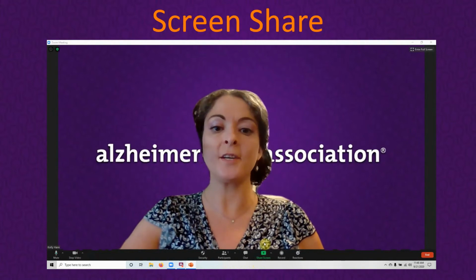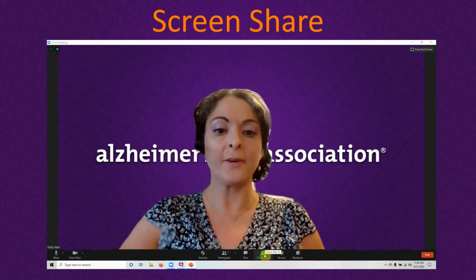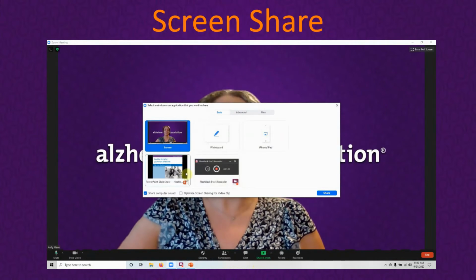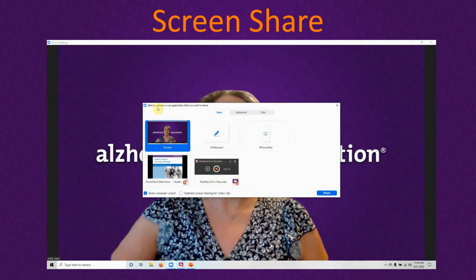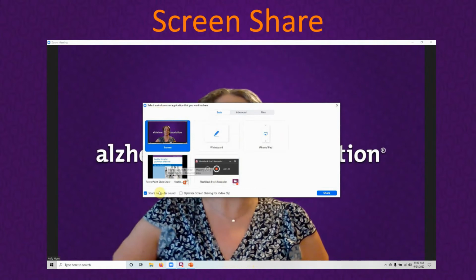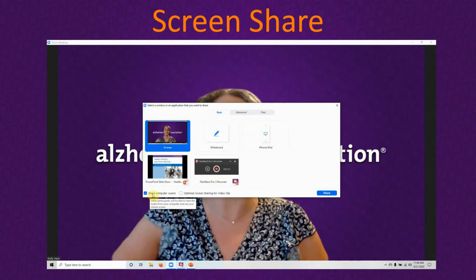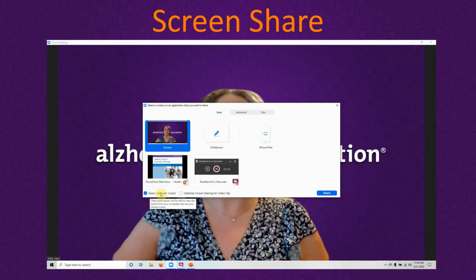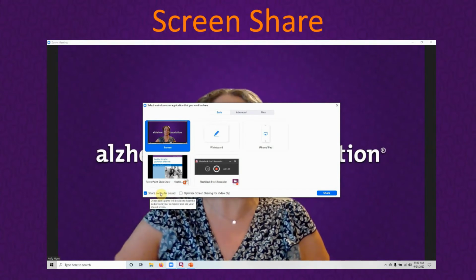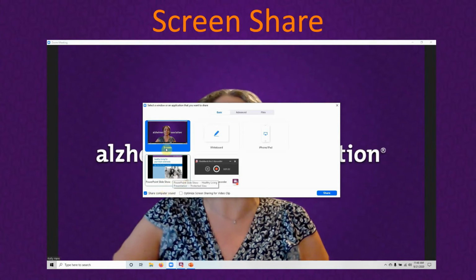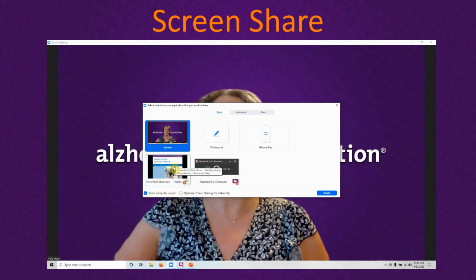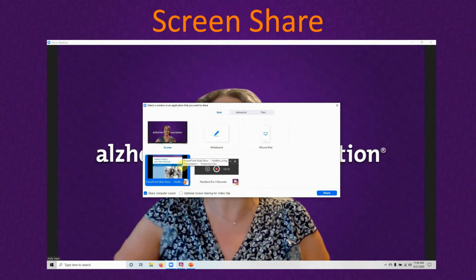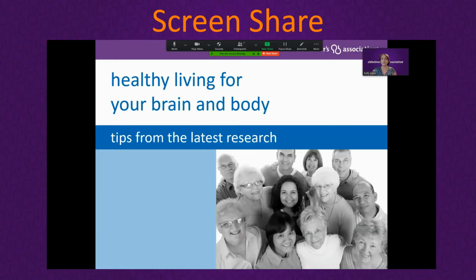So once you have your presentation open, we have our green share screen button. You can select that, and you'll see some options for what you want to share. The important thing to remember when you're sharing one of these presentations is you want to make sure that you have Share Computer Sound selected. What this does is it makes sure that the embedded videos in our Alzheimer's Association presentations can be heard by people in the presentation. So now I will select the window that I want, which is where my presentation is, and I will click Share.